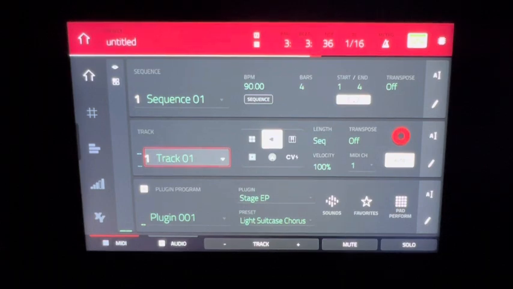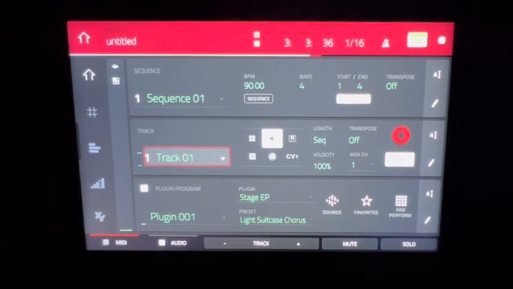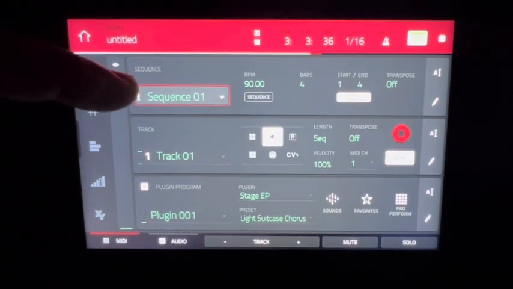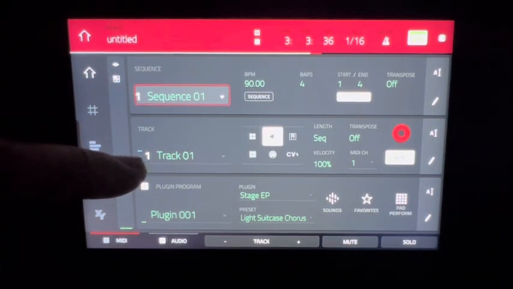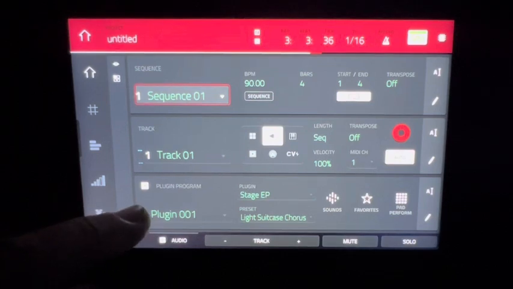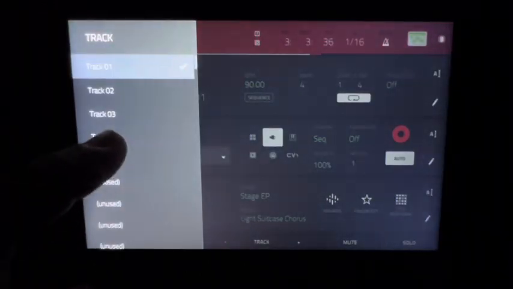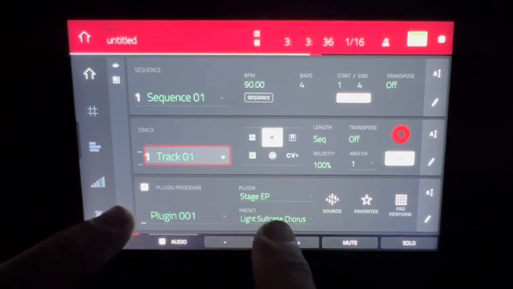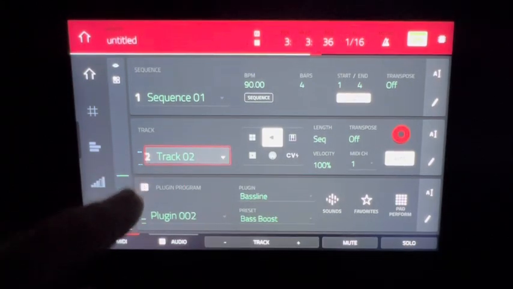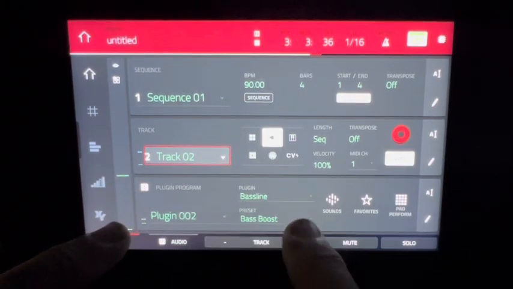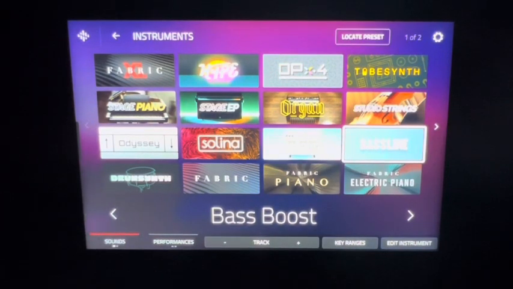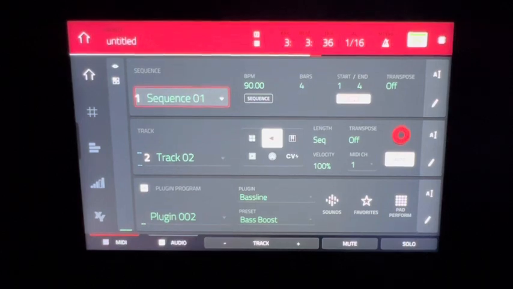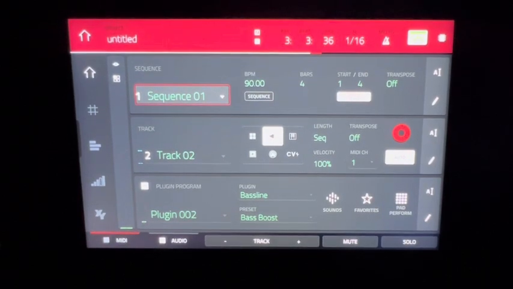And the same, every track has that. So it's kind of like working with Logic or with a DAW. All right, so now that's the thing. We have a sequence, we have your tracks, and you have your plugins. So for instance, track 1, plugin 1, light suitcase chorus. Track 2, plugin 2, bassline bass boost. And like that, you can keep adding ones.